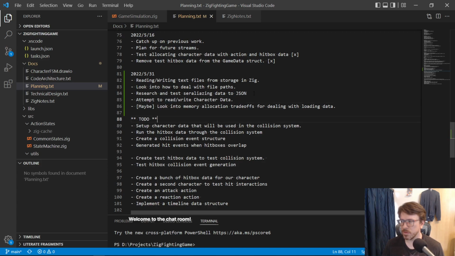Some engines use binary formats for everything, even for uncooked assets, and it means that you can't really diff them. Looking at you, Unreal Engine.